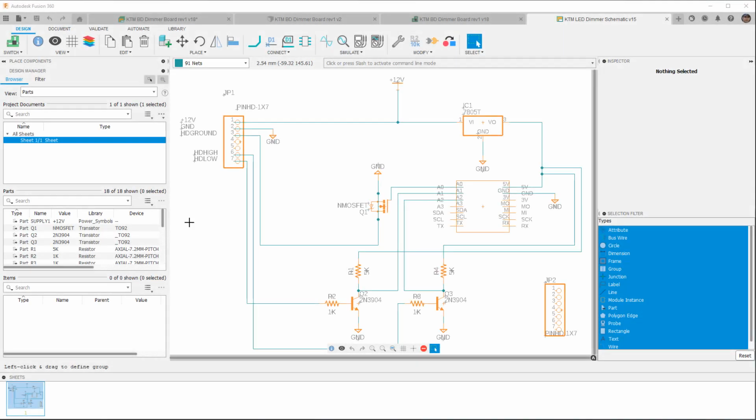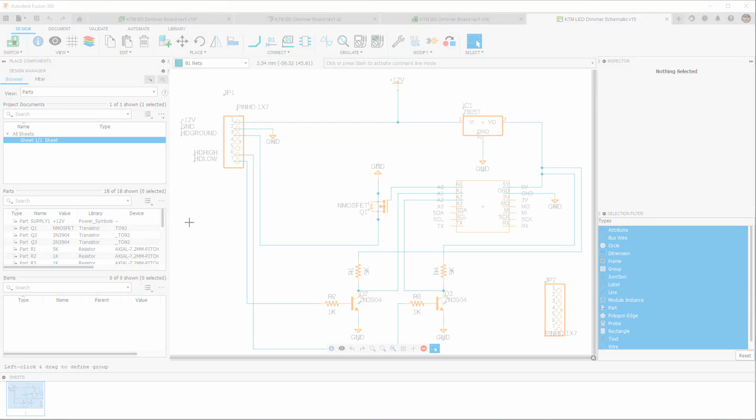In this video, we're going to take a look at what's new in Fusion 360 PCB for the March 2022 update.